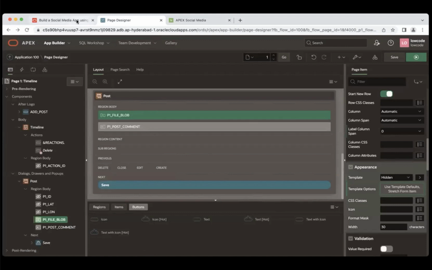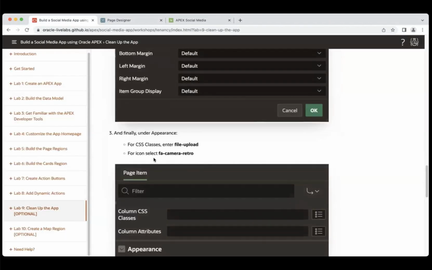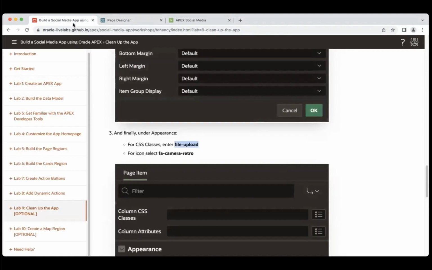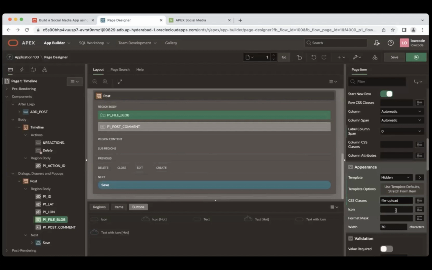Now let's move to the hands-on lab guide. We need to enter for CSS classes and for icon select under appearance. So let's copy this. Let's go to appearance. Scroll down a bit, and for CSS classes, let's enter this. And for icon, let's select this one. So this one, let's go to icon and then paste this.